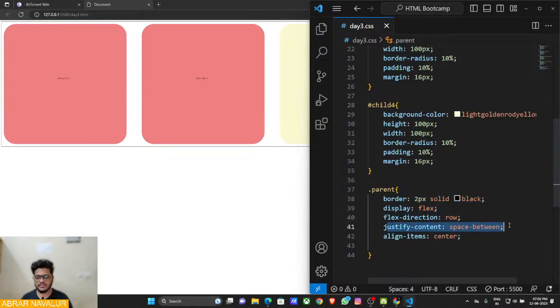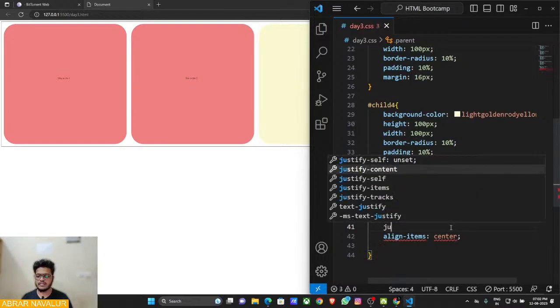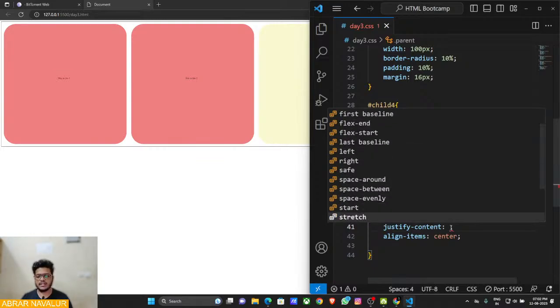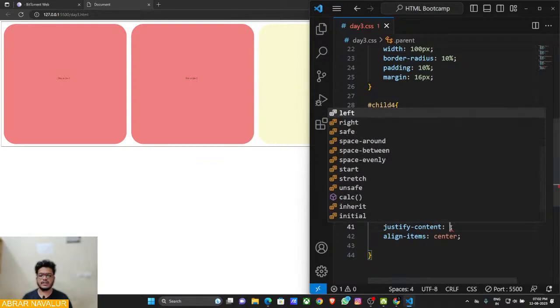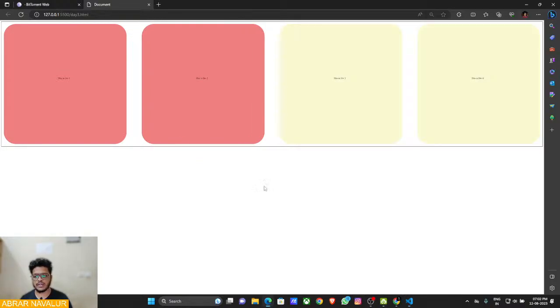Justify-content has many other properties as well. When you just write it down, it has baseline, center, first baseline, flex-end, flex-start, last baseline. It has many different properties under justify-content. So you can see those and you can make your own design.